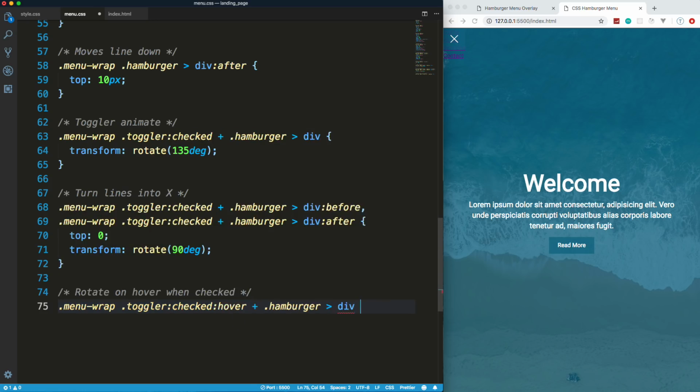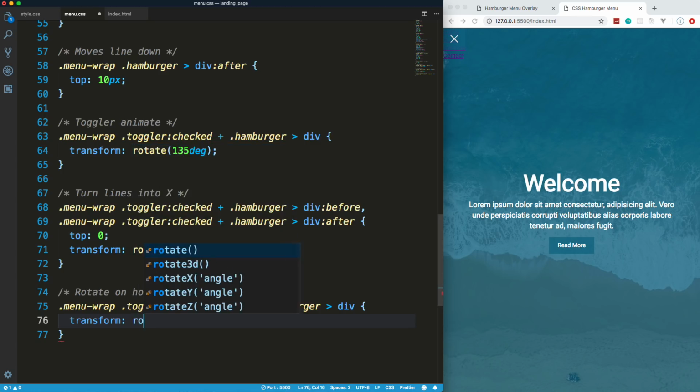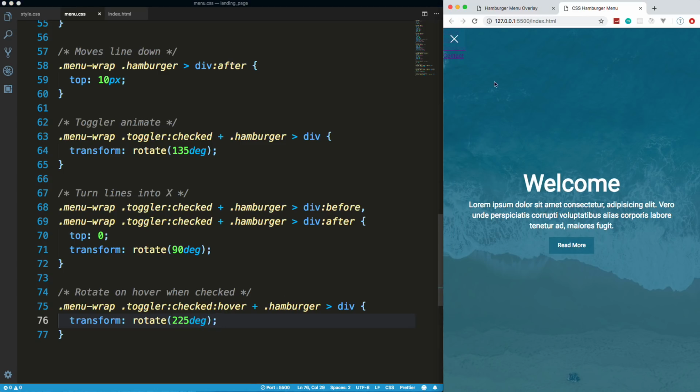Okay, so we're targeting these different states within CSS. And we just want to set transform again, and then rotate. I'm going to rotate 225 degrees. Okay, so if I save that, it's in its checked state right now, so if I hover over it, it rotates 225 degrees. All right, but it doesn't when it's not checked.